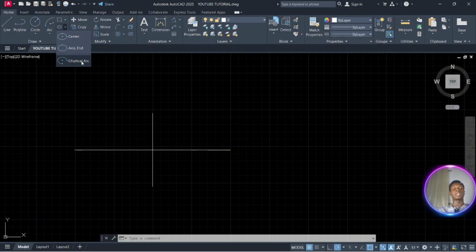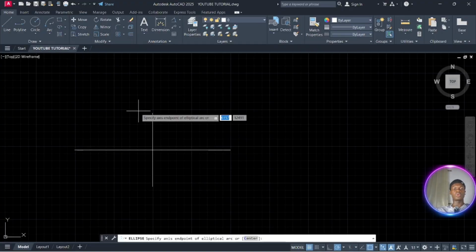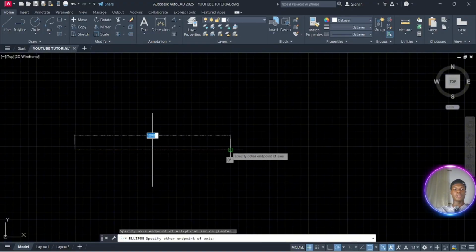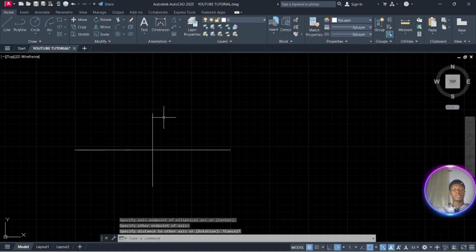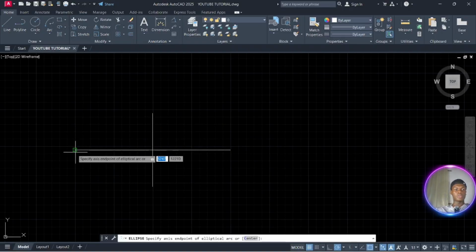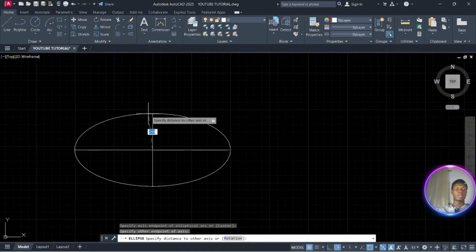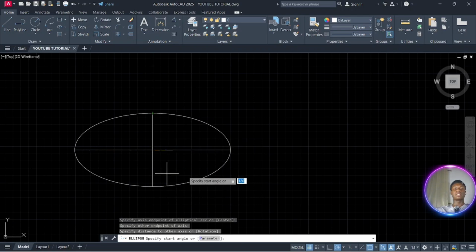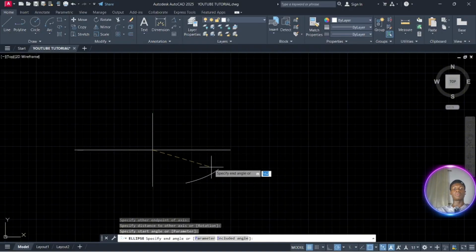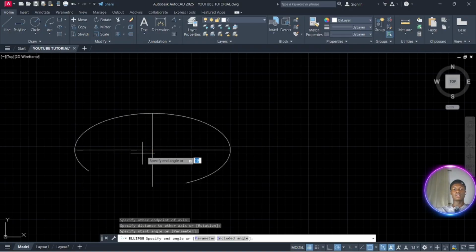Now we have the last one, which is the elliptical arc method of drawing an ellipse. This one, we are going to specify the axis endpoint. So we are going to specify this also. We are going to specify the axis endpoint, this, then this, and then this. Now you can see that it is still telling us to specify the start angle. So we can just come to anywhere on this particular place, then click on this place and draw. As you can see, it is drawing this particular elliptical arc.